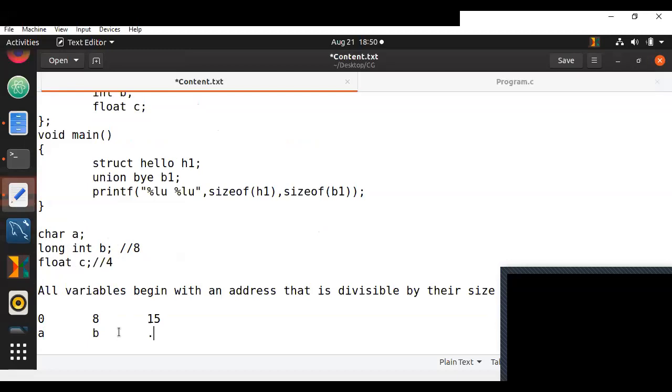Now, here's the thing. Since long int ends exactly at 15, why is float not starting from 16 to 20 or 16 to 19? Because it takes only 4 bytes. C can start from 16 and end at 19. That will make sure that it works.